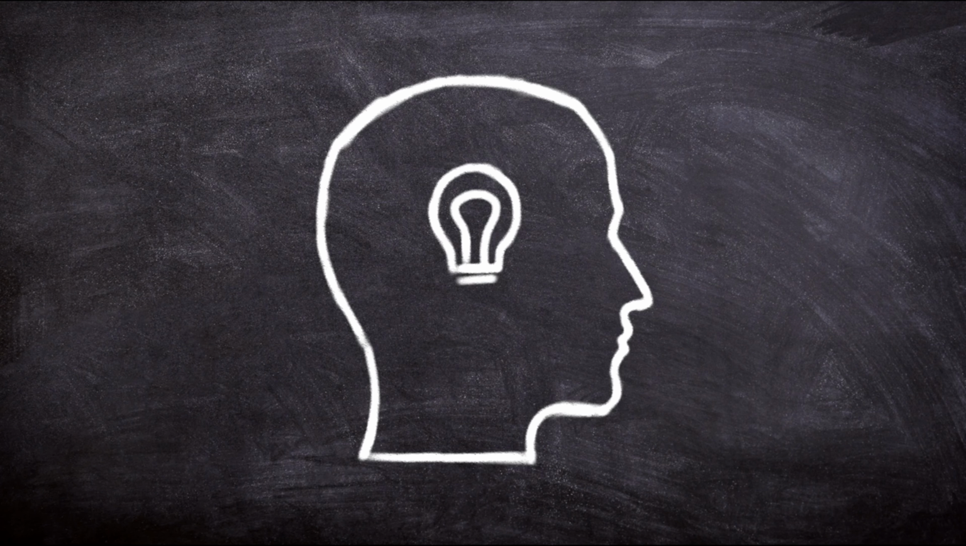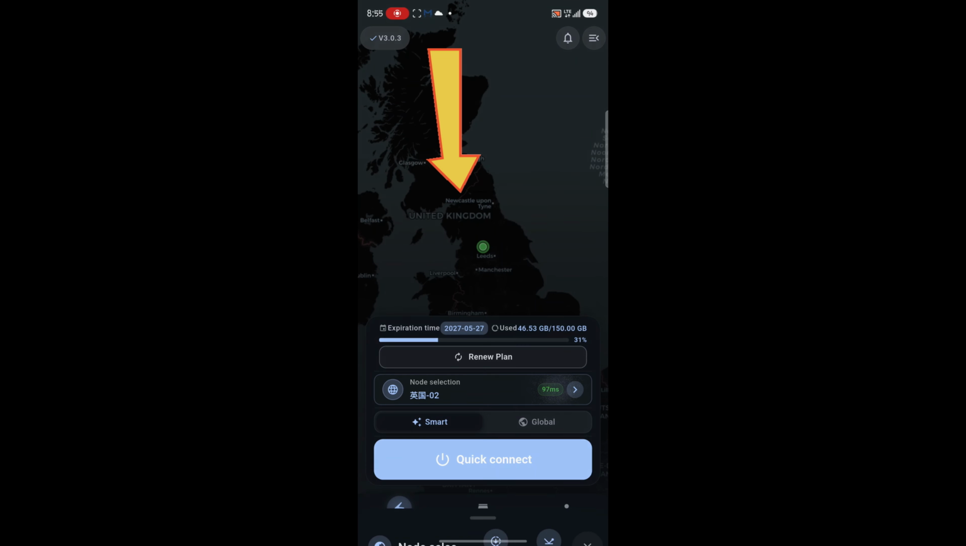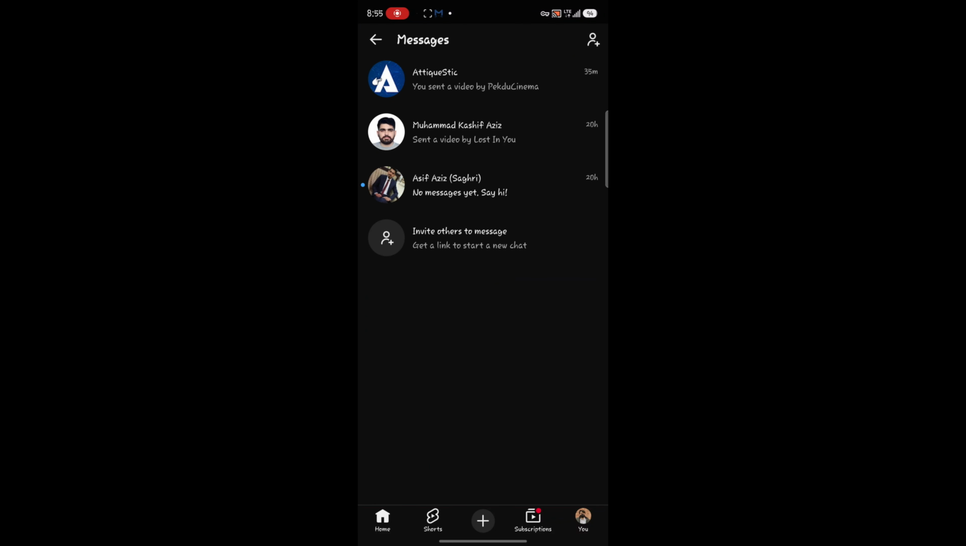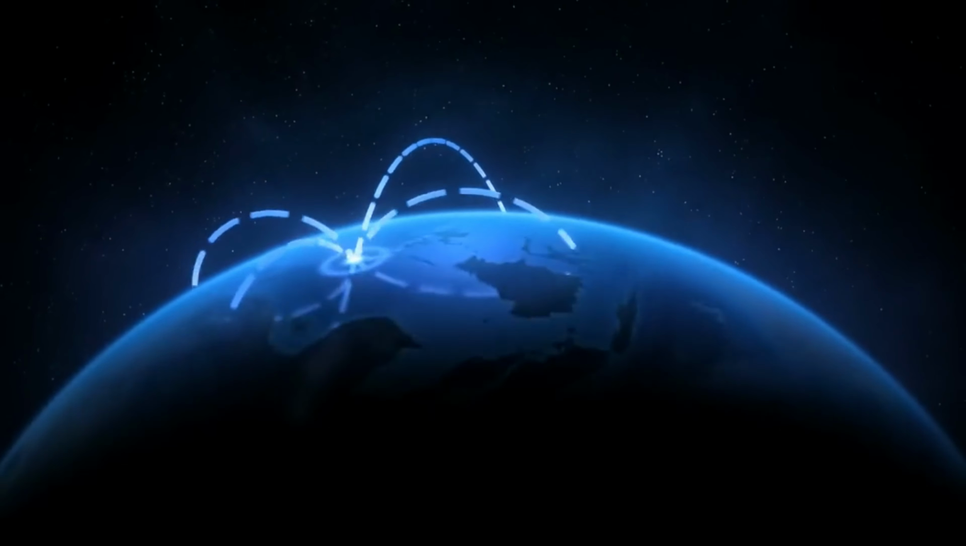If you don't have this feature yet but still want to try it, you can use a VPN. I am currently using the United Kingdom proxy on my VPN, and this messaging feature is available there on my account. Keep in mind that this doesn't guarantee it will work for everyone, since YouTube often rolls out new features gradually based on the account and region.